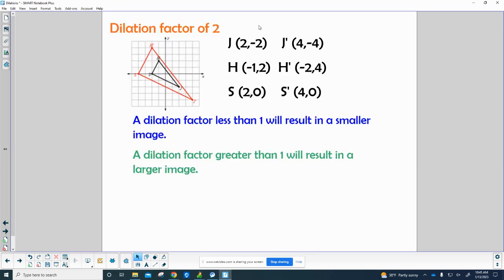So, for example, if you look at the figure on the left here, if I wanted to double the size of that image, I just multiply everything in there by 2, a dilation with a scale factor of 2. So multiply each of these coordinates by 2, and that ends up with the new coordinates of the new image. So there we go.